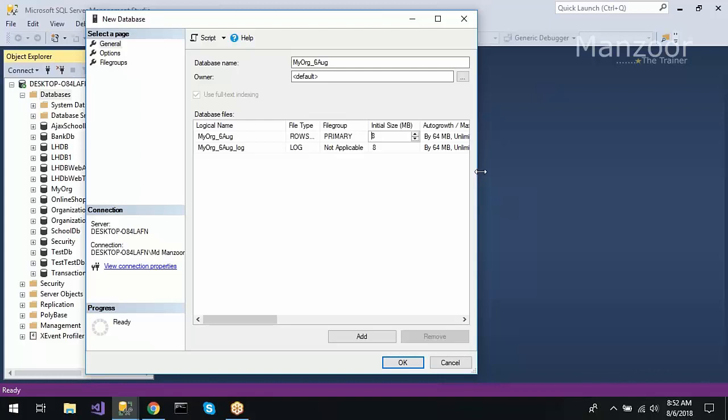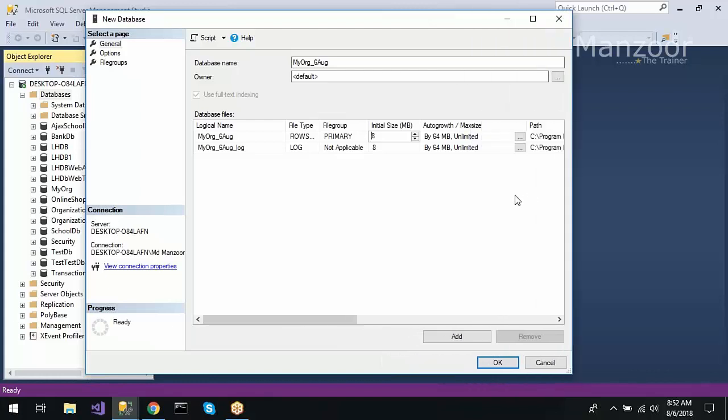Now the initial size is 8 MB and slowly we start inserting data into the database, and we see that 8 MB is full. Then what should happen? Then auto growth, it should automatically grow by 64 MBs. If 8 MB is full, then it will become 8 plus 64, that is 72 MB. And till where? Unlimited. That means till your hard disk is full, it will keep on growing. But if you want to limit this, you have settings over here.